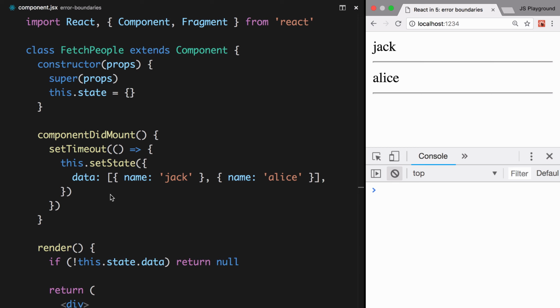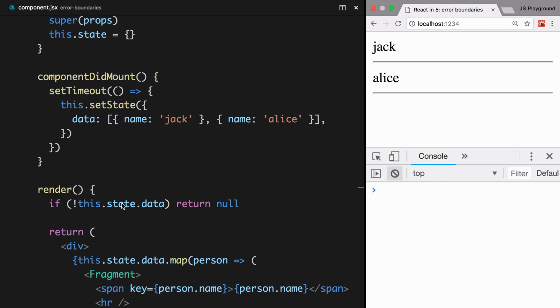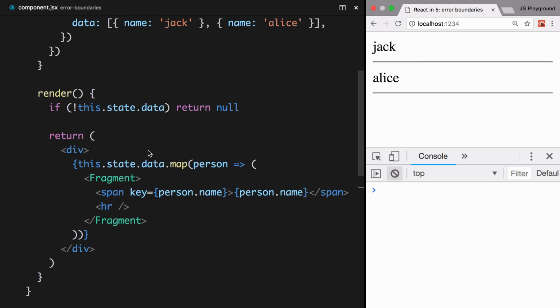So we have here the fetch people component, which in reality would make a request to an API to get some data. But in my case, I've just wrapped a set timeout around a set state call to fake some asynchronous API happening, just for the purposes of demonstration. And you can see it returns an array with two people in, name Jack and name Alice. In the render call for fetch people, if we don't have any data, we just return null. And if we do, we map over the data we've been given and just output a span with the person's name and then a rule across the page.